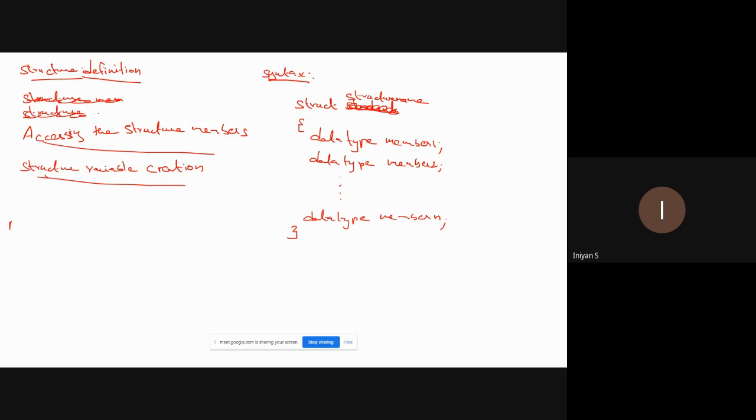Okay, example. struct student is my structure I have created. That student is my user defined data type. In that I can create a register number, char name, float average, long int your mobile number. Got it? Thing is clear? Structure definition is clear?